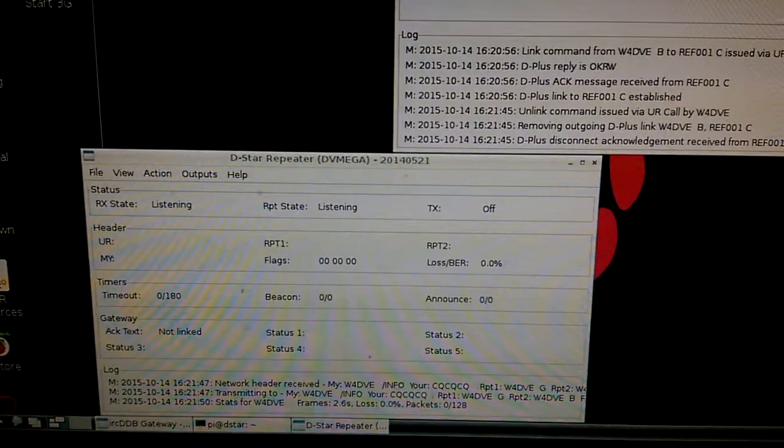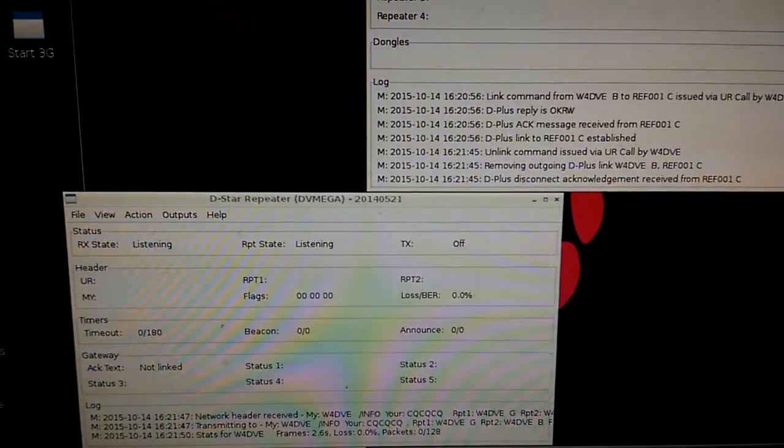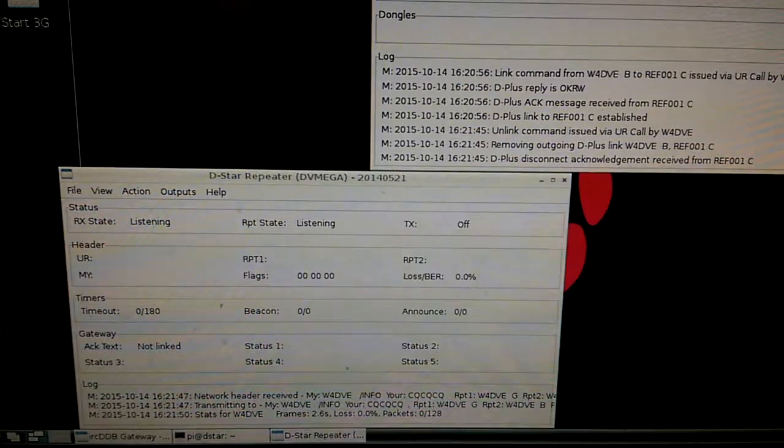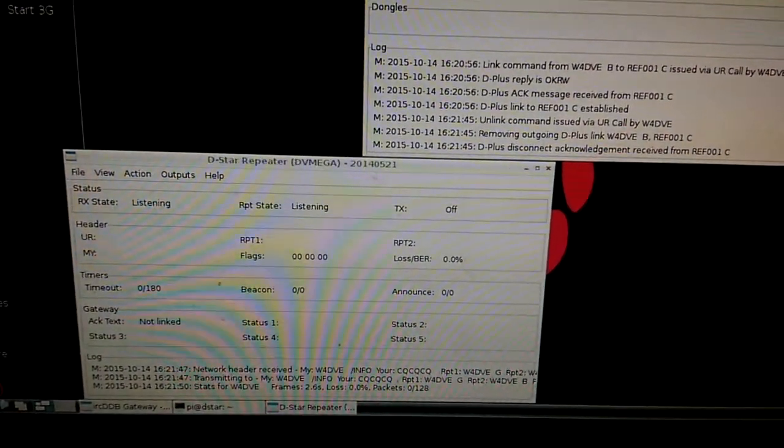Right now it's listening, and TX is off, so it's not transmitting. And then any network information is down here at the bottom.